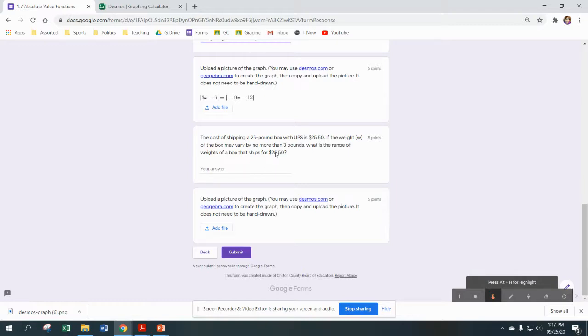The cost doesn't matter on this. What matters is how heavy can the box be. 25 pounds is your middle number. It can go up or down by 3 pounds. So if you take 3 away from 25, that gives you 22 pounds. If you add 3 to 25, it gives you 28.